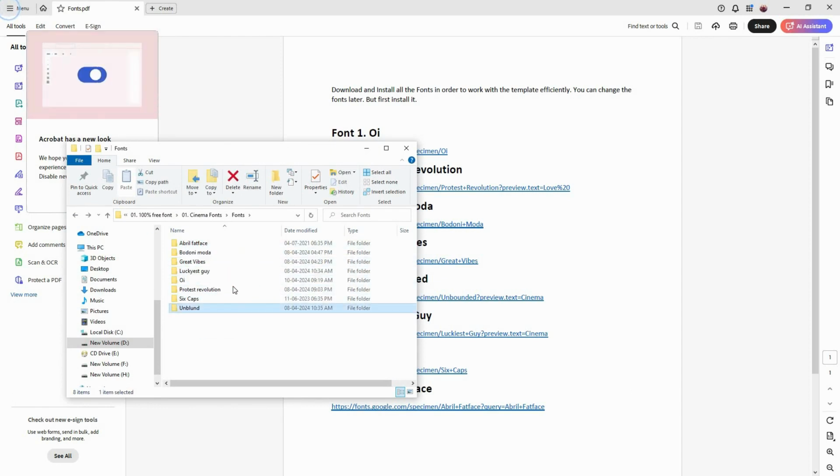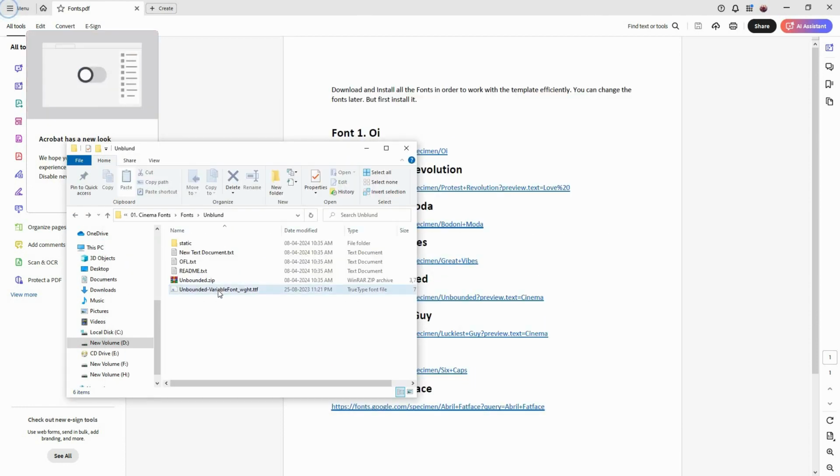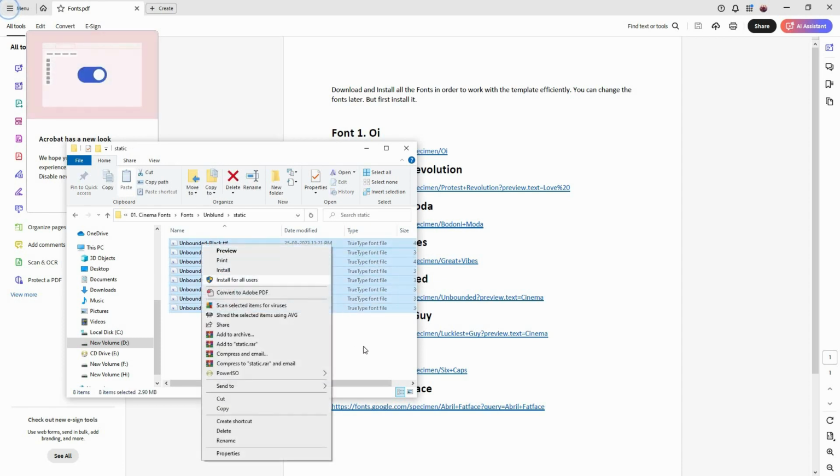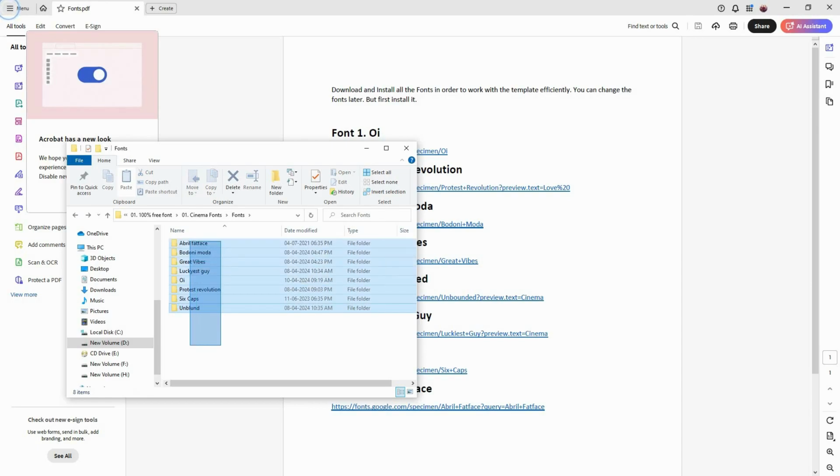Now some of the fonts might have this variable option as well as this static option. So just double click on this variable option and install it over here. There will be an install option. And for some reason, if it's not installed properly, even if you install this variable font, I will recommend you to go inside and select all of this static font, right click and install for all users. So install the variable. If it doesn't work, just install the static. In the same step, install all of these 8 fonts.